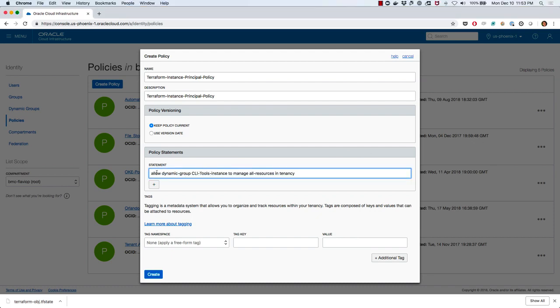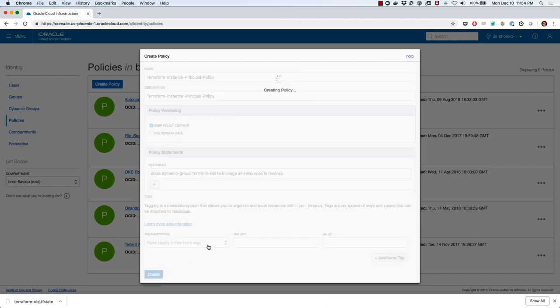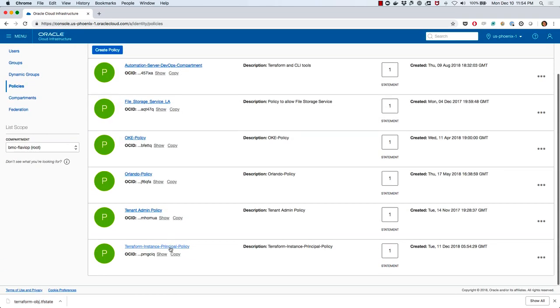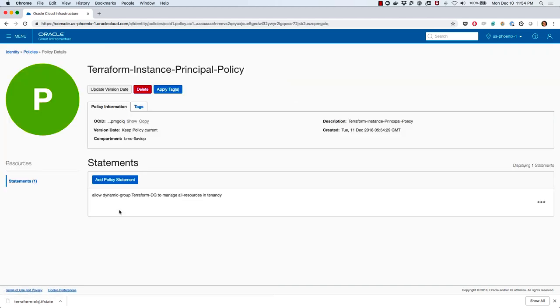I'm going to use something like that, like allow dynamic group, and then here it's going to be Terraform DG, right? That's my dynamic group that I created, to manage all resources in the tenancy. So I'm writing a policy to allow the dynamic group, and who is part of the dynamic group is my instance, to manage all resources in a tenancy. And again, create that policy. Allow dynamic group Terraform DG. Oh, I missed the DG. There you go. Now we have the policy here, right?